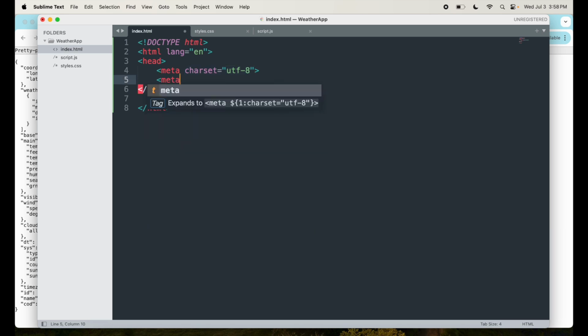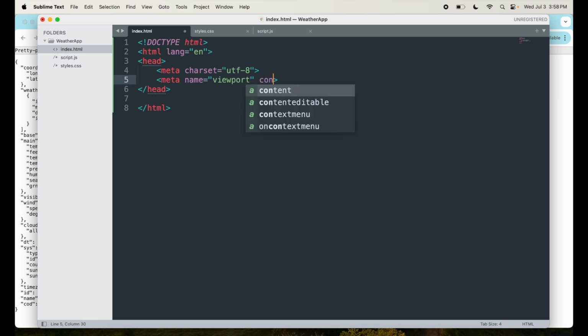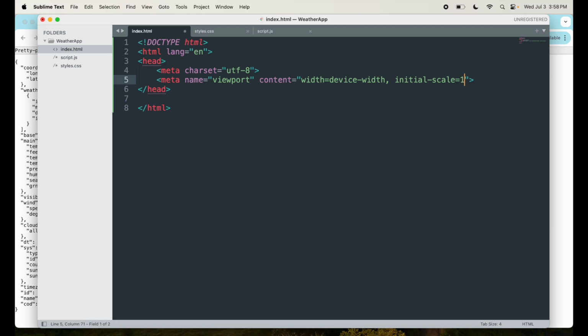Next I'm going to use meta viewport. It works on HTML and on any device, so it's pretty responsive. Let's call it that. Width equal to device width, and the initial zoom level, initial scale equal to 1.0, so it looks good on all the devices.